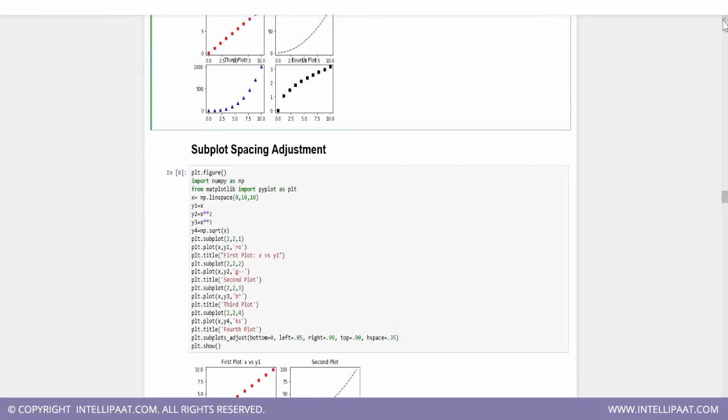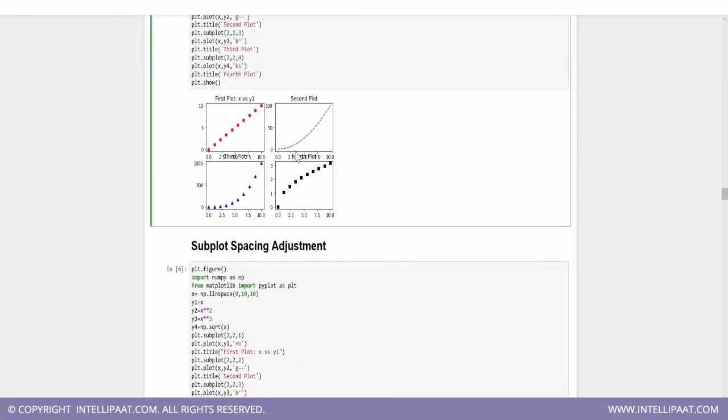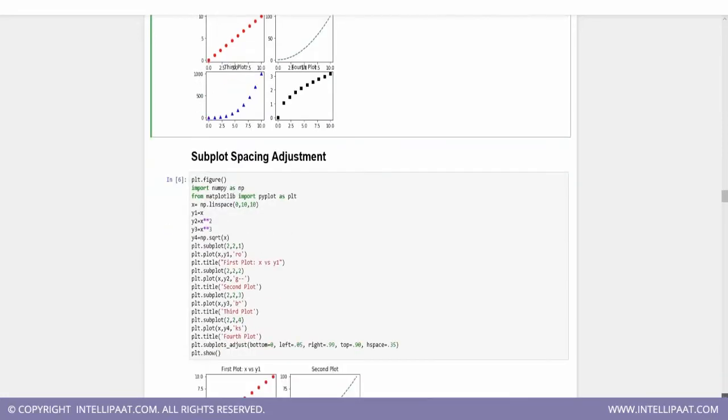And then you see here, the figure which is in red versus the figure which is in blue. You see that these almost have got mashed together. So how do we adjust the spacing in between them? How to do the subplot spacing adjustment. These adjustments, subplot spacing adjustment, can also be done. That subplot adjustment we will do.